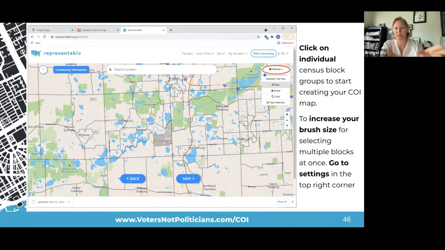So this is the way Representable works: you grab spatial chunks by clicking on them. As a first step, I have clicked on Hamburg, and the tool has highlighted the census block groups around Hamburg. That's how it works on census block groups. If my COI was quite large, then of course it would take me a long time to click through all the component parts of my COI.